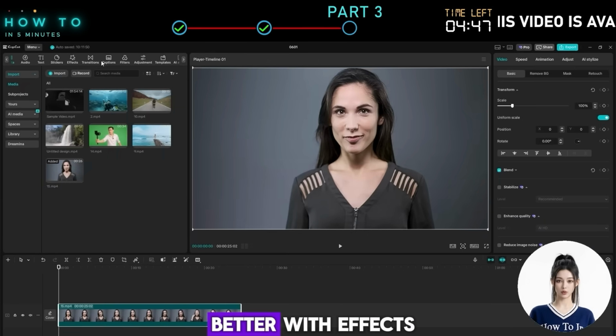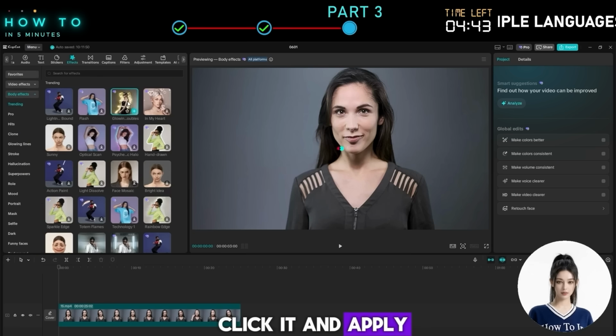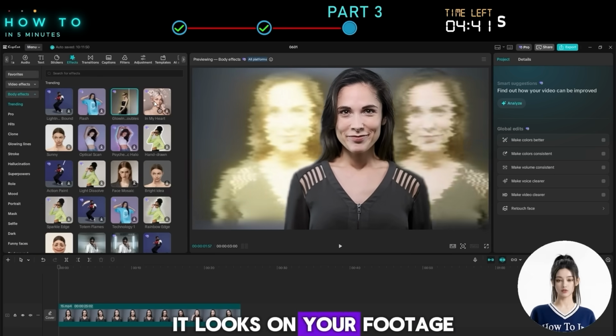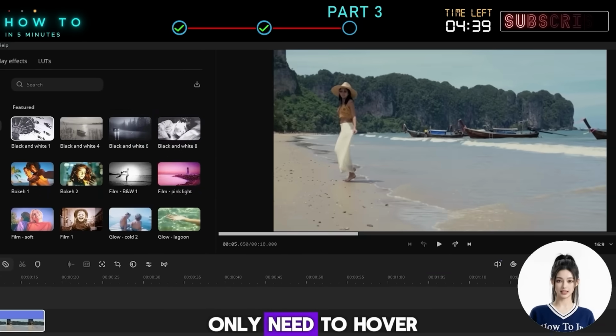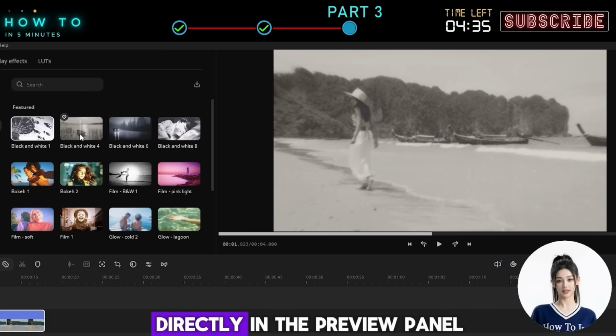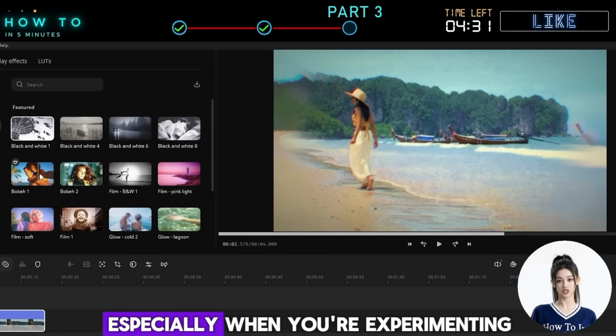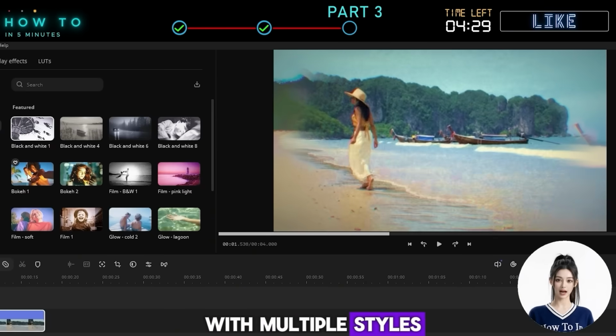And it gets even better with effects. In CapCut, if you want to test an effect, you normally need to click it and apply it first just to see how it looks on your footage. But in Movavi, you only need to hover your mouse over the effect, and it automatically previews the result directly in the preview panel. This makes testing different effects much faster, especially when you're experimenting with multiple styles.